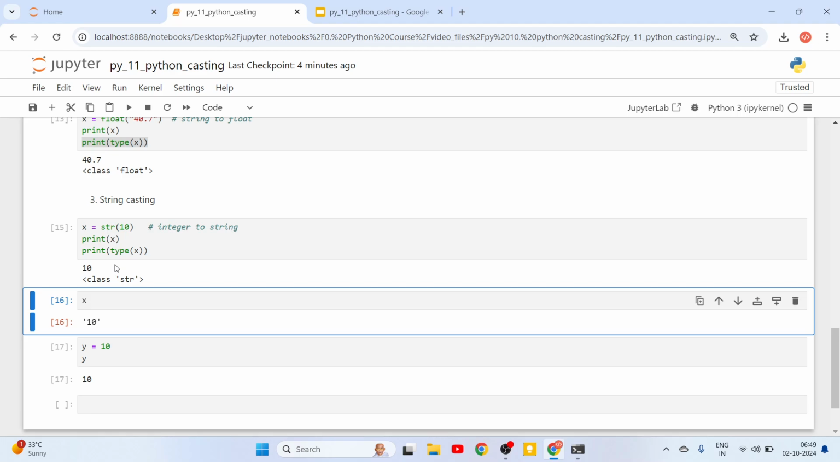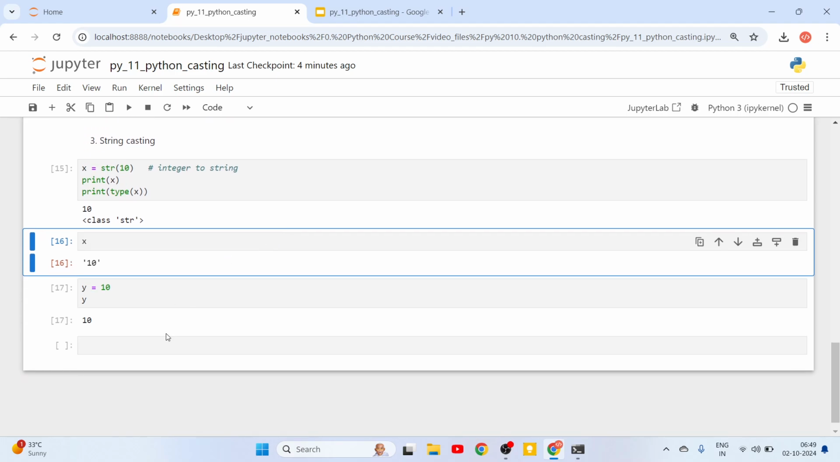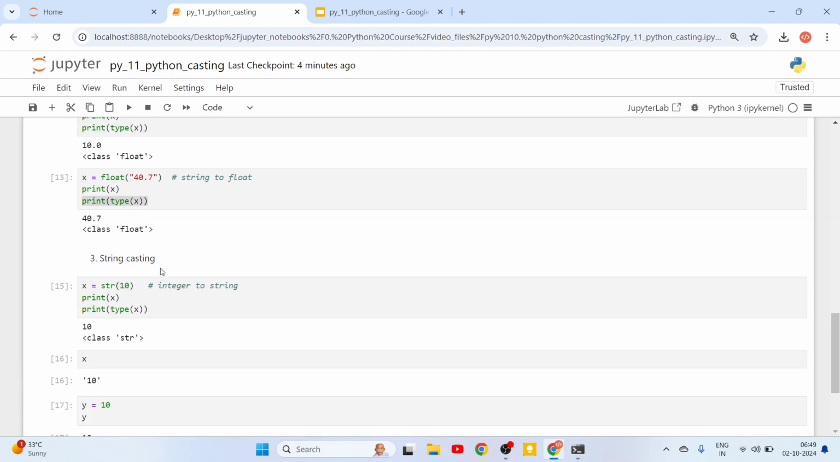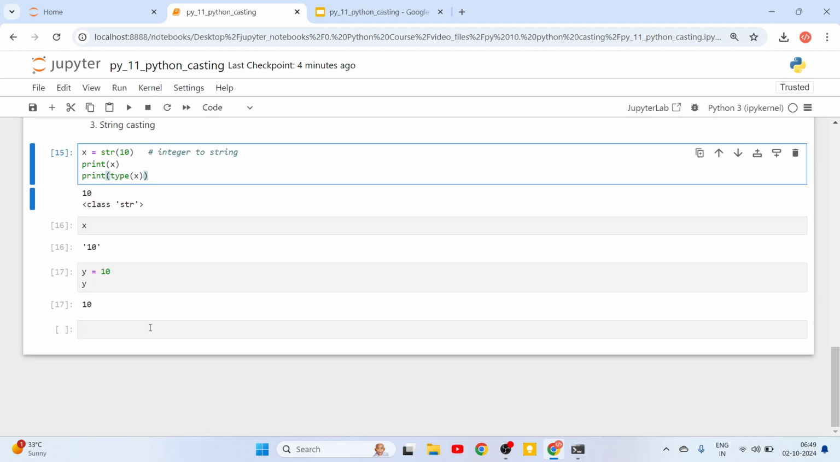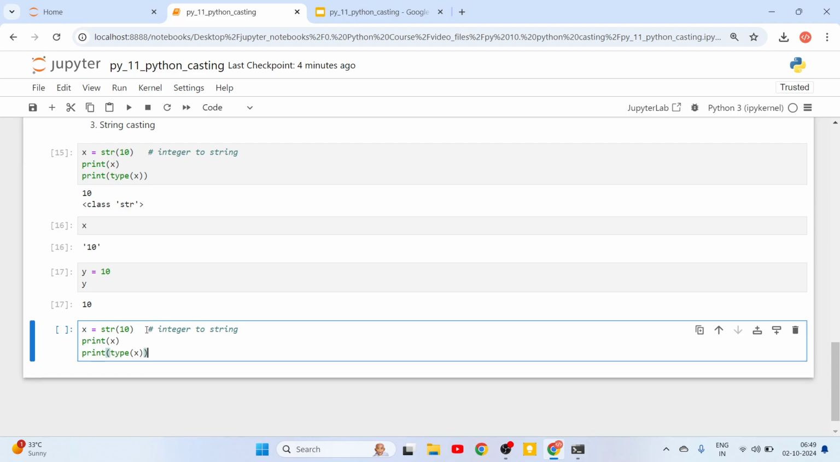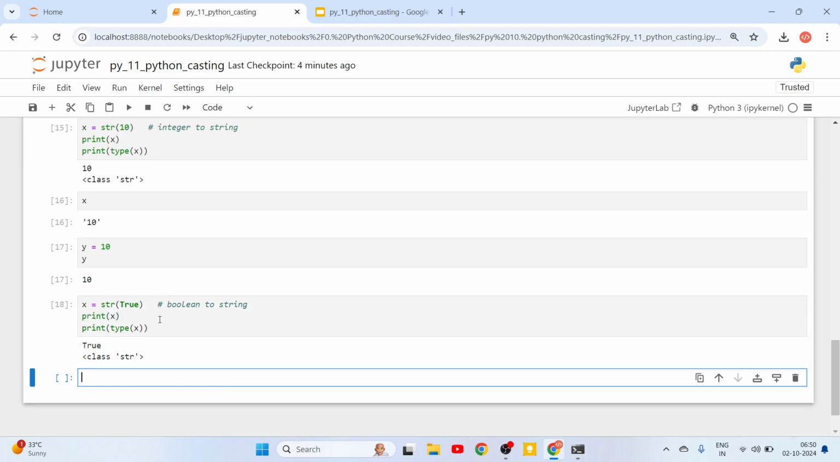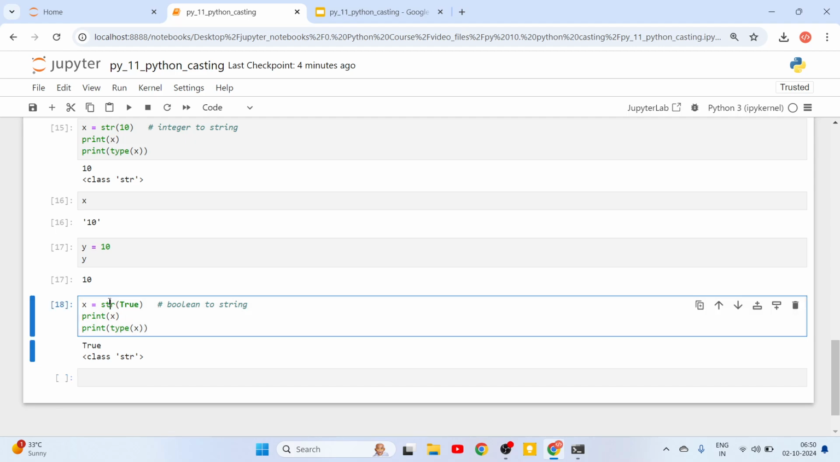Okay, next let's see how we can convert booleans into strings. We know that a boolean has two values, one is true and the other is false. So let's say boolean to string. For a boolean we have to write True or False, where the T or the F should be in uppercase. When you run this, it says it belongs to class string. This was a boolean before, and it has been converted to a string, so we are printing it and then checking the type.